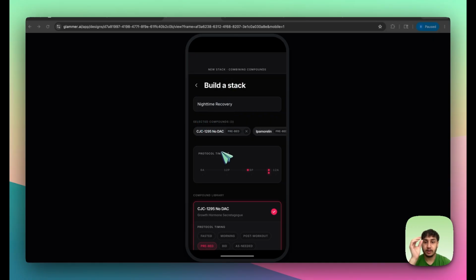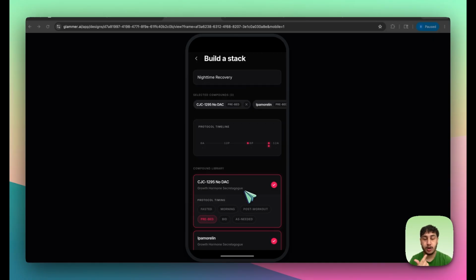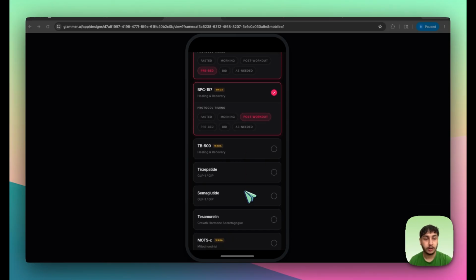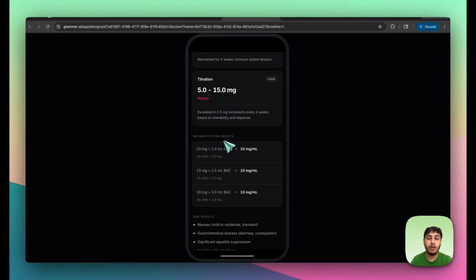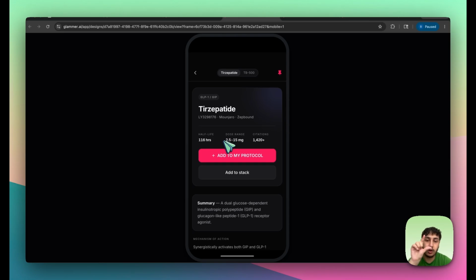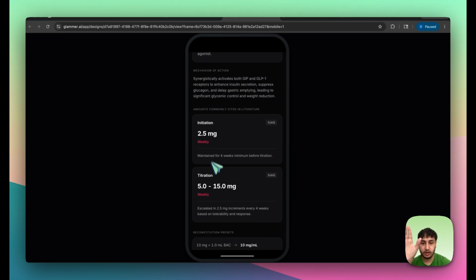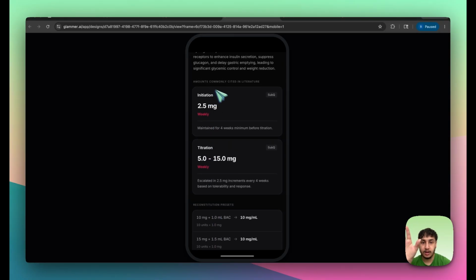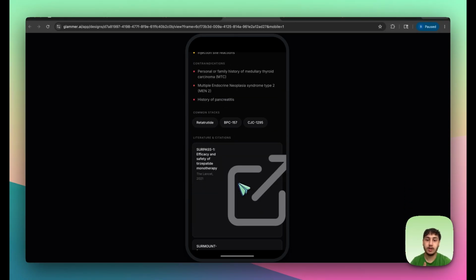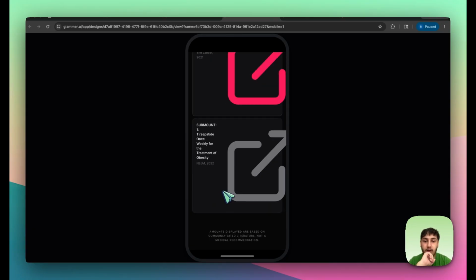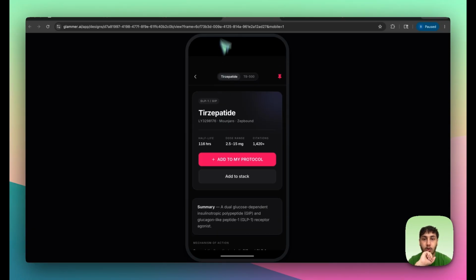So this one is the stack. This is the stack where you basically have a set routine and then you take certain compounds and peptides during specific time periods. And the next one is actual peptide information. So when the user, specifically on the library, clicks on a specific peptide, it's going to show them this. And we can see that it shows them the amounts they should use, how it's used, the mechanism, and then we also cite some actual sources, which we're gonna have to fix the UI on.